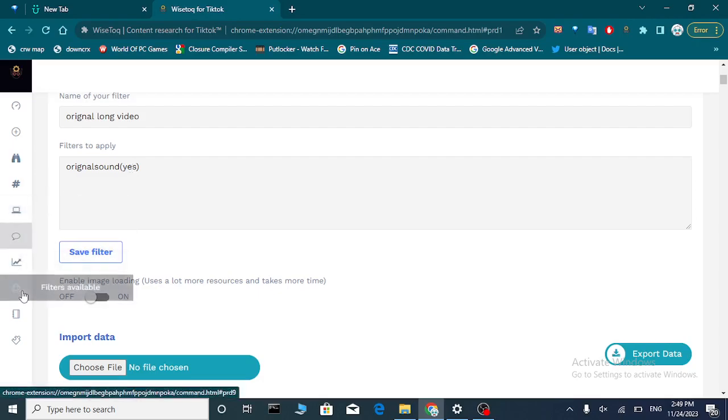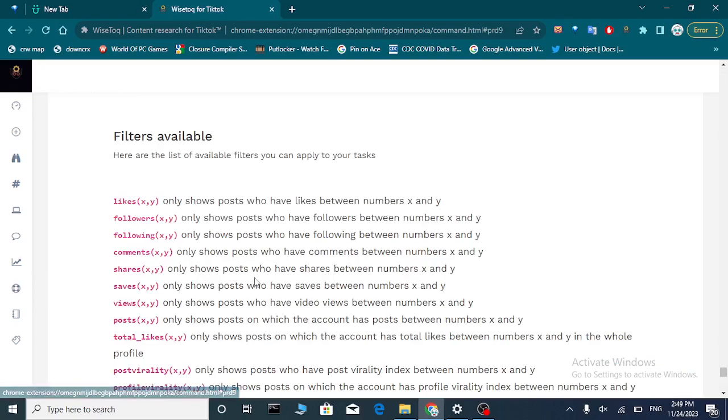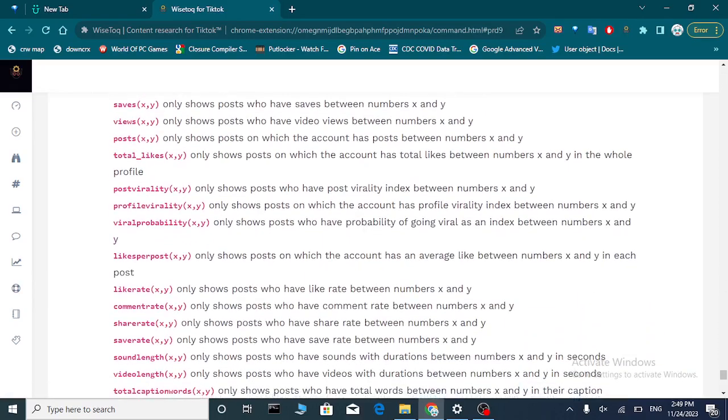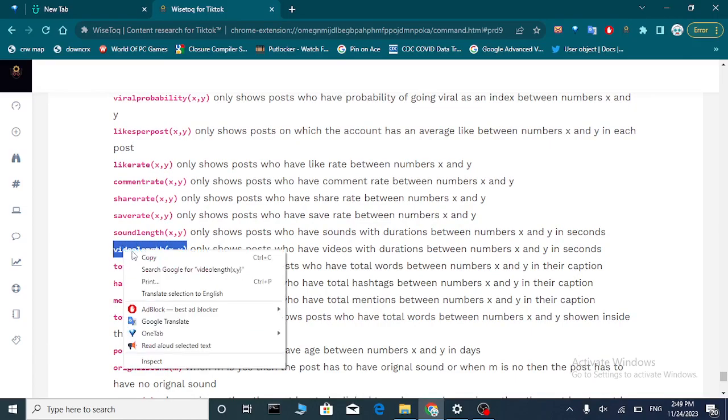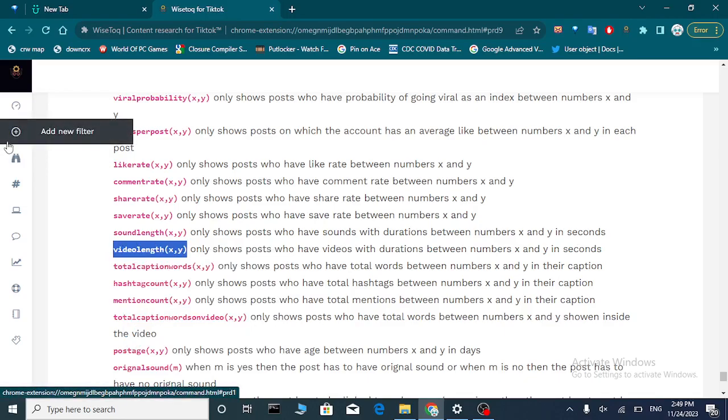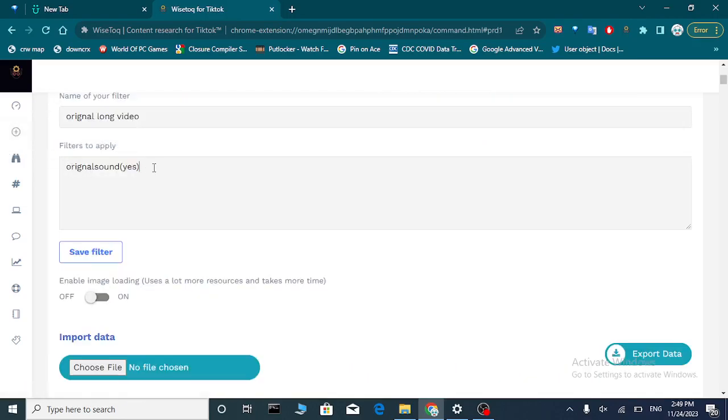Let's add one more filter. Let's say we want a longer video, longer than 2 minutes. The numbers here are in seconds, so 2 minutes is 120 seconds, and let's say we want it to be less than 1000 seconds.